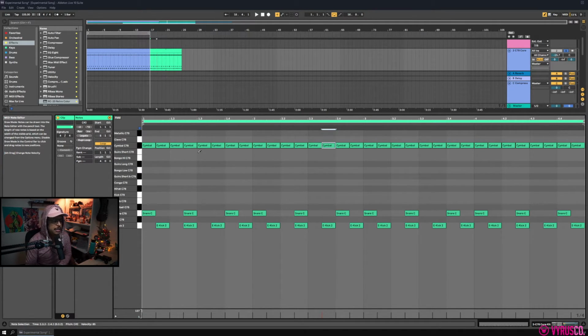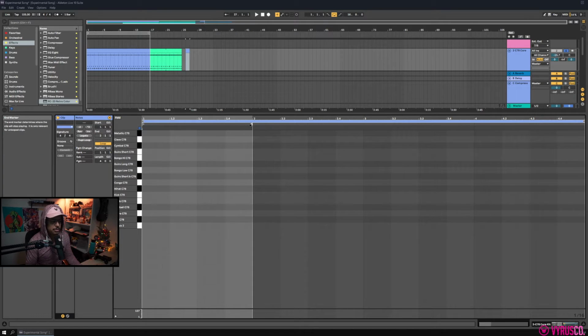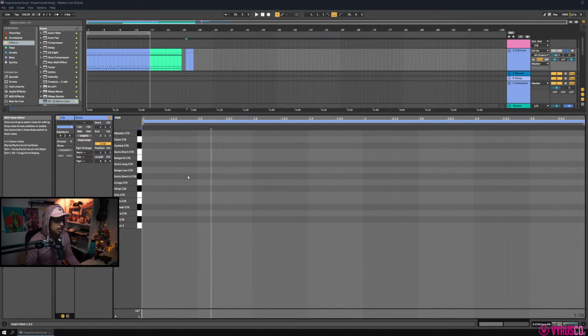So let's just create another little thingy here. Let's make it 4 bars, and we'll just use the 2 for now. And then stretch her out. There you go. Okay, so if you want to make a polyrhythm, let's say you want like a 7.